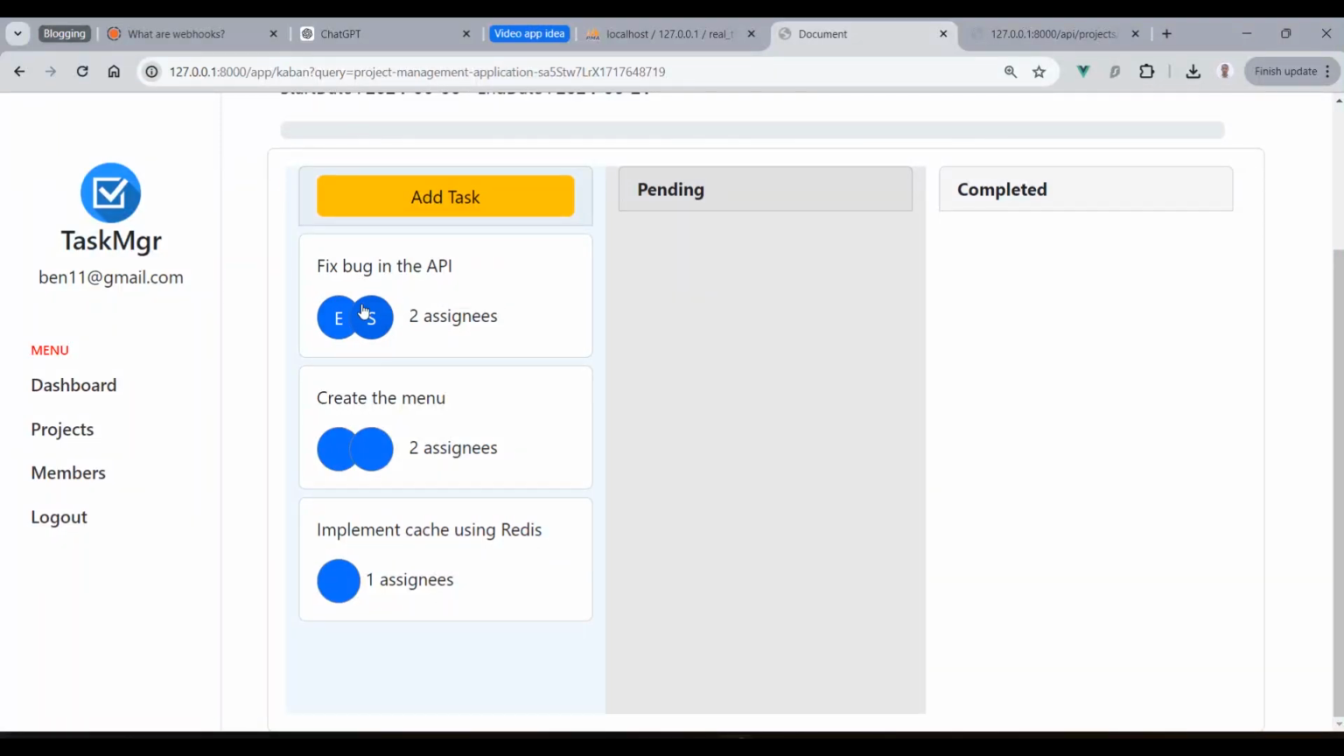Yeah, you can see right here, the second button is close to the first button. You can see right now we're getting 2 assignees for the create the menu task. And for the latest task, implement the cache using Redis, we got 1 assignee, guys.